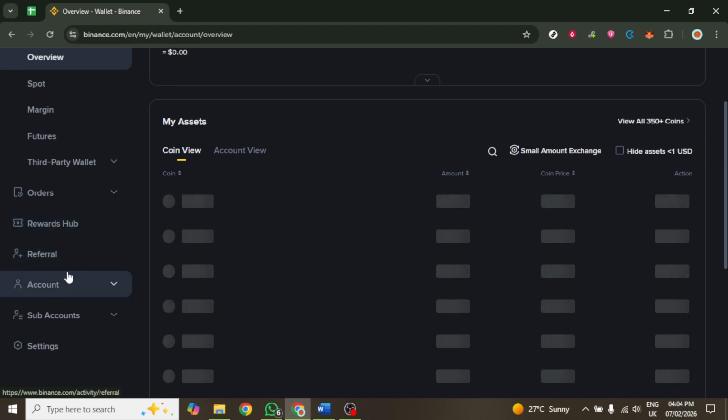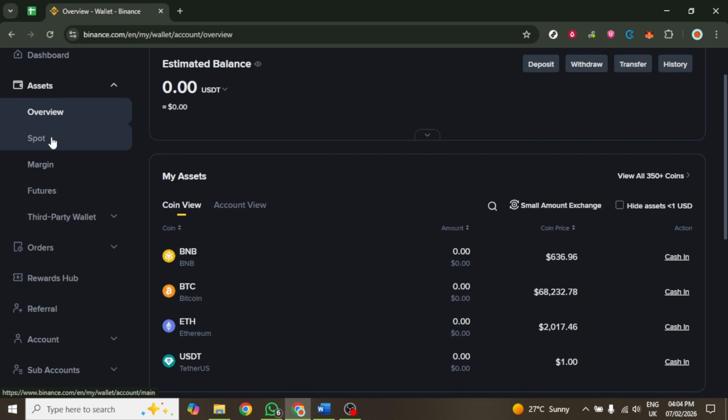Next, you will see the Binance Visa Card section. Here, look for the button or link that says Apply for the Binance Visa. Click on this option to begin your application process.